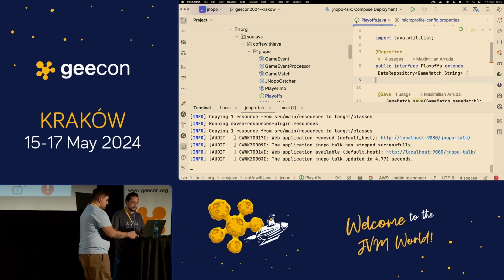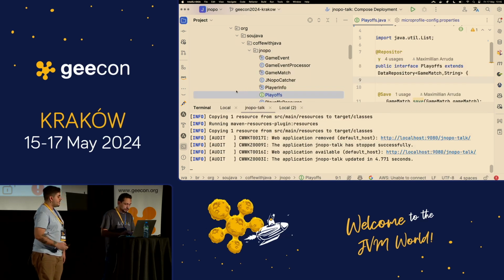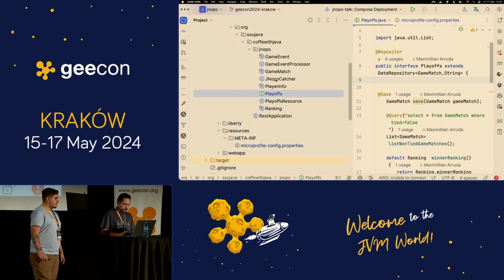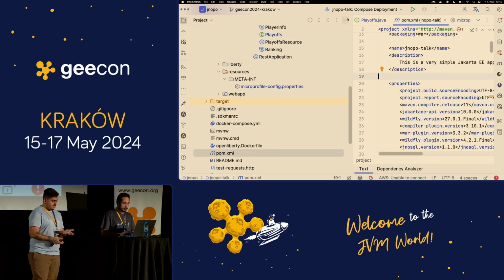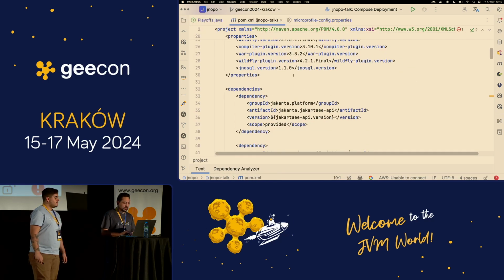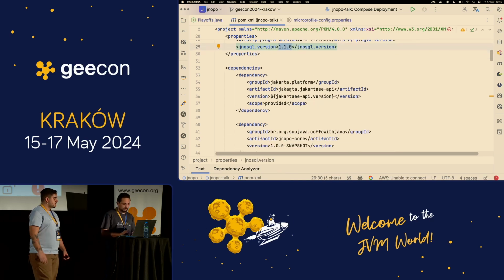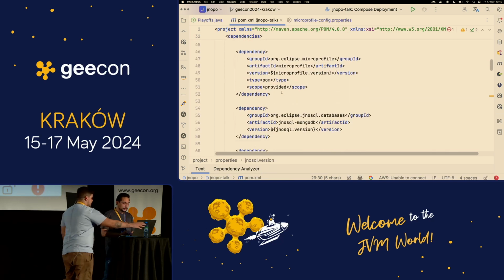Let me just open my pom file. We don't need to add the configuration. We just need to add the dependency, okay? So right now I'm using the latest stable NoSQL version. Probably in a couple of weeks we'll get a new version. But we just need to put the configuration right here.